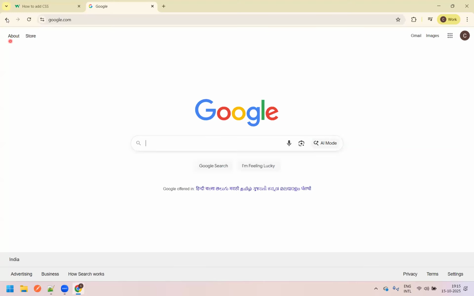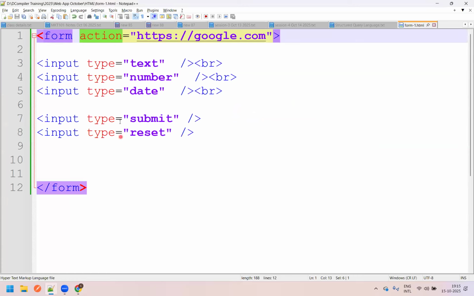If I click on reset, let me go back here. So if I click on the reset button, it will bring it back to the original values. That is the empty part. So this is important. This will work only if you have a form tag.